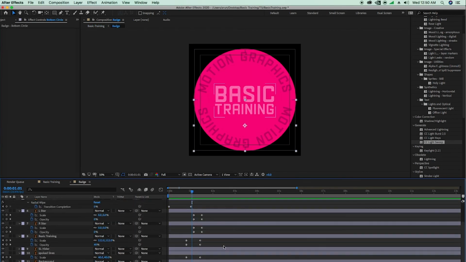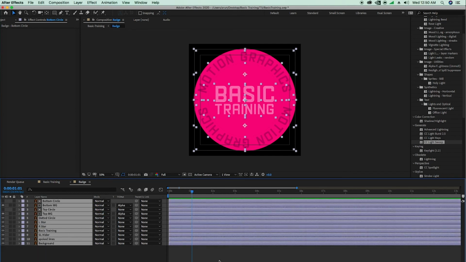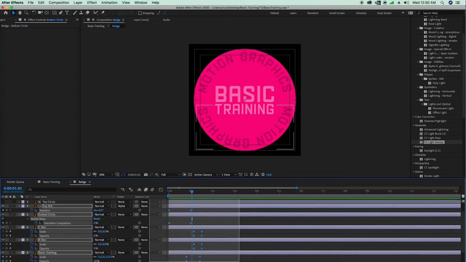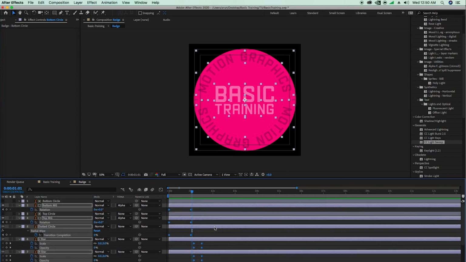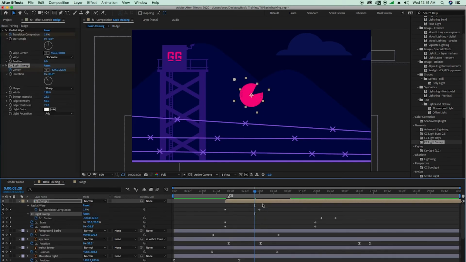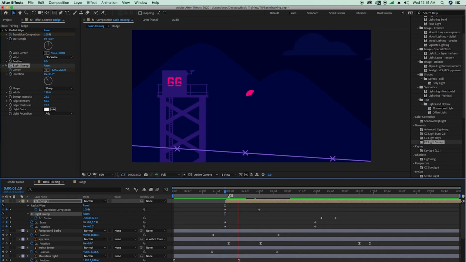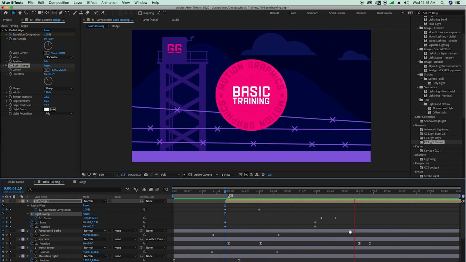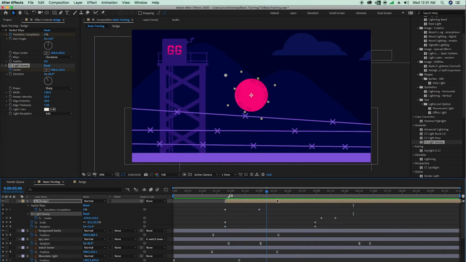So I'll select all my layers, press U to collapse everything, press U again to bring up all the keyframes, and then I'll drag and select all of them, and don't move this line, okay? And we just drag all our keyframes to start right around here, a little bit before the line. And now we'll go into basic training again. Yeah, I think that looks much better.